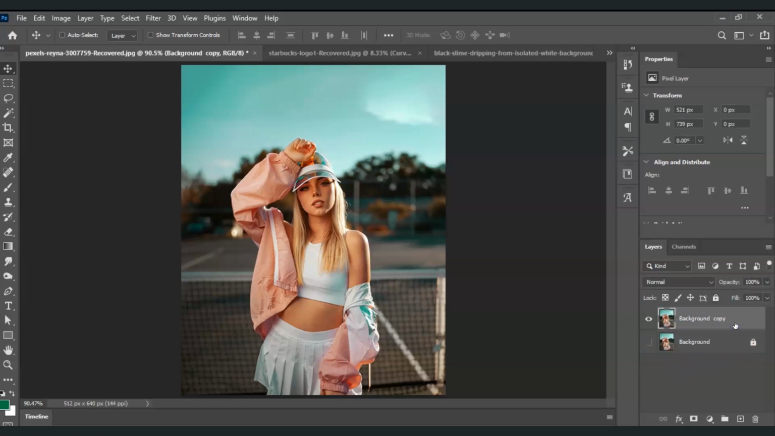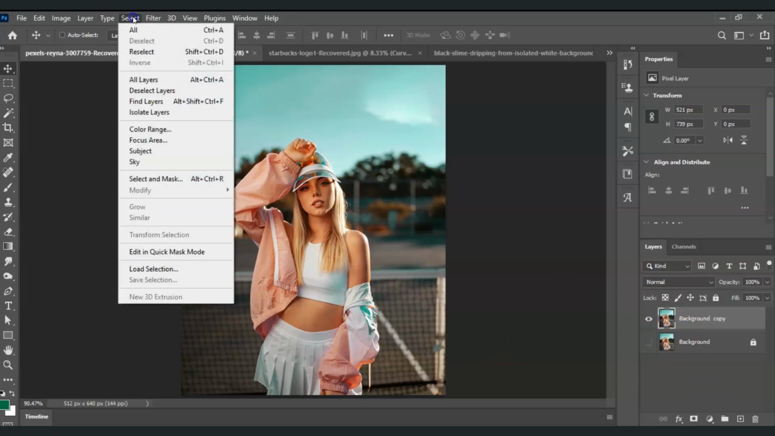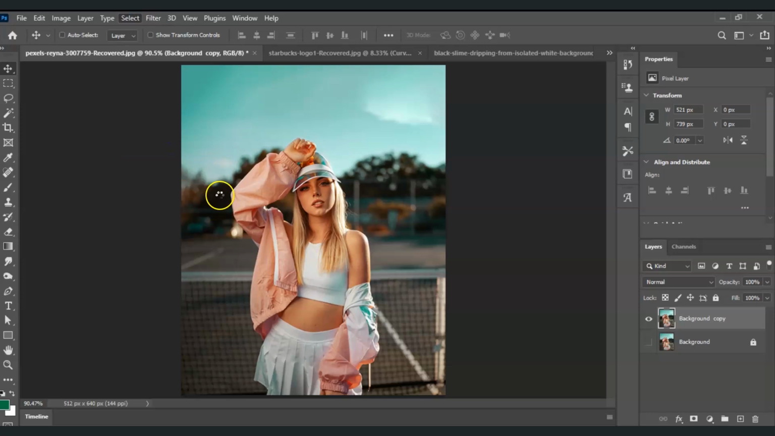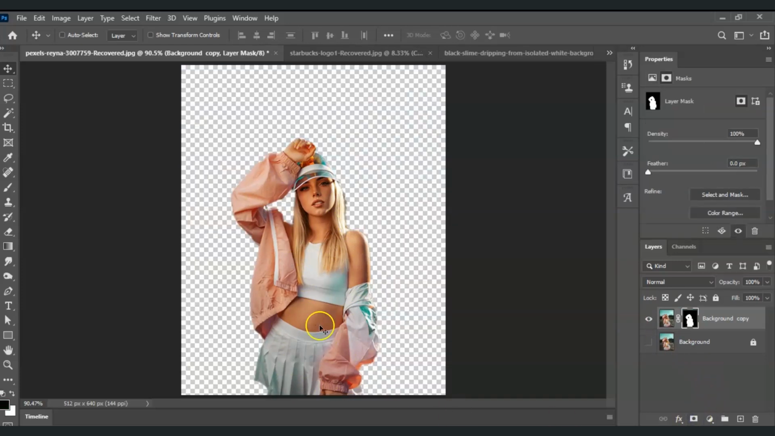Okay, so with this layer selected now, I'm going to mask out our subject. So to do that, with this layer selected, I'm going to the menu bar, choose on select, under select, choose subject. And Photoshop will create a selection on our subject. There we are. And then we're going to add a mask. All right, so when I try to add a mask, you can see that the background is gone.